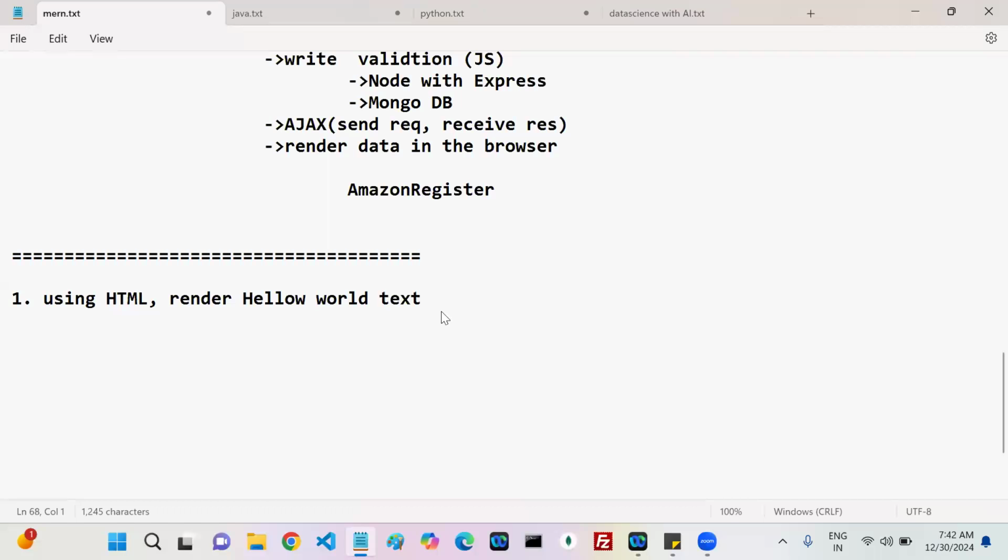The first thing is you are going to create one HTML file. You can create a file and save that file as HTML. Why HTML and not the rest? Because in my browser only one type of file we can run, and that is HTML.